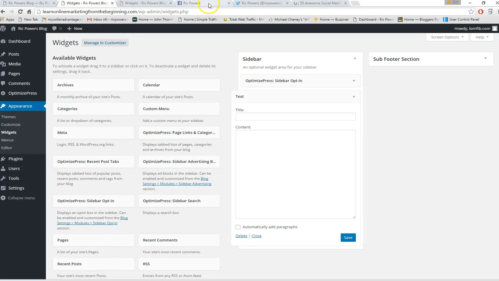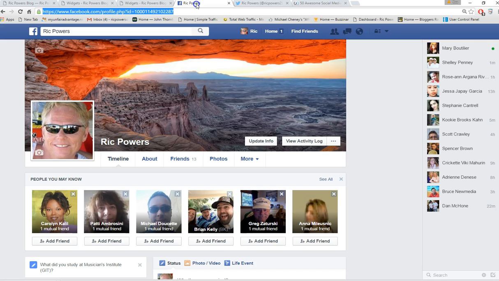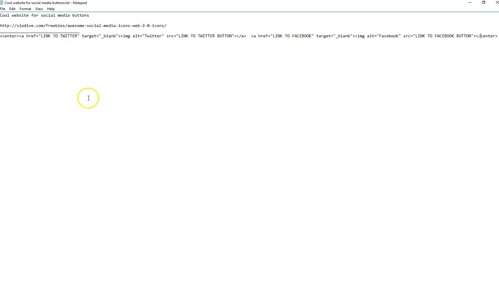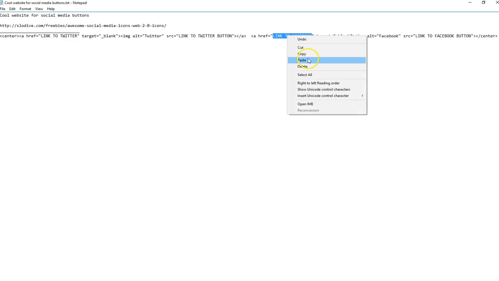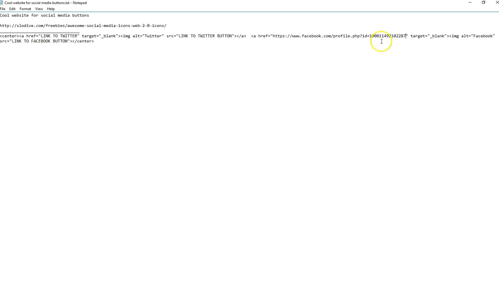Then we need to go to our Facebook page. There's my Facebook page. You highlight the URL there, and we're just going to copy it. We're going to go back to the code and start with our link to Facebook. You just paste it right in between those quotation marks, so you want those in there. Now we just pasted our URL that's going to go to our Facebook page.